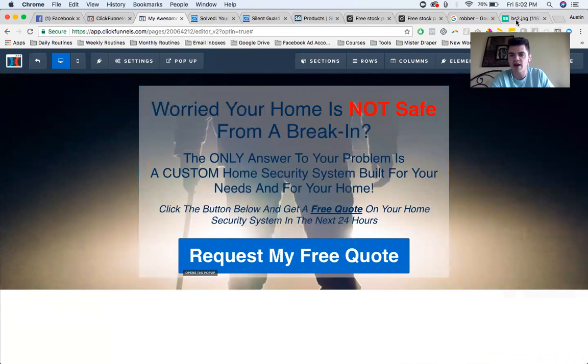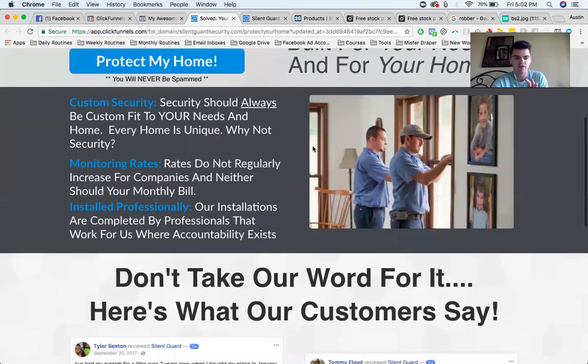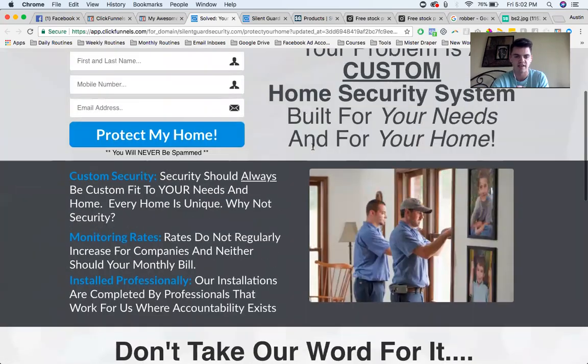Now, let's go ahead and look at this framework a little more, because as we move down the page, you can start to go through this framework. So, we have a character. It's the person that's on this page, and they have these problems. They're worried about their home getting broken into. They're worried about losing their stuff, and they have these philosophical, external, and internal problems. So we want to make sure to highlight those. Let's see if your page does this yet.